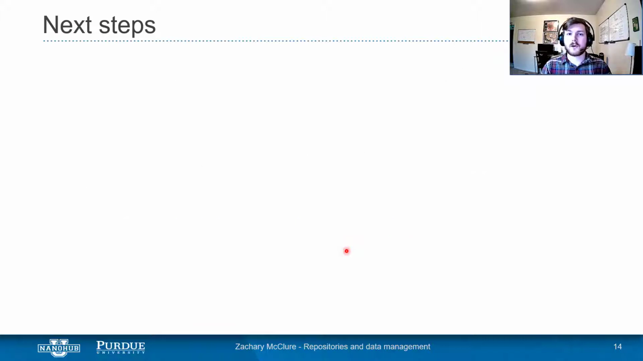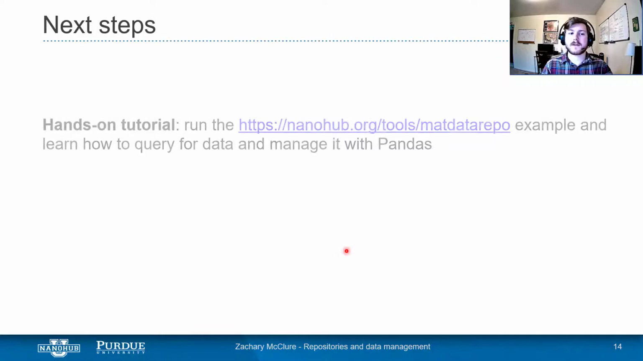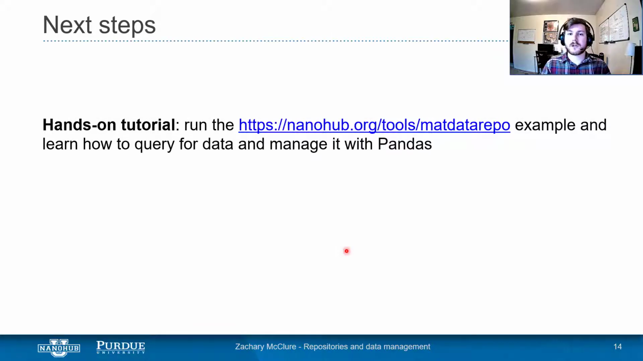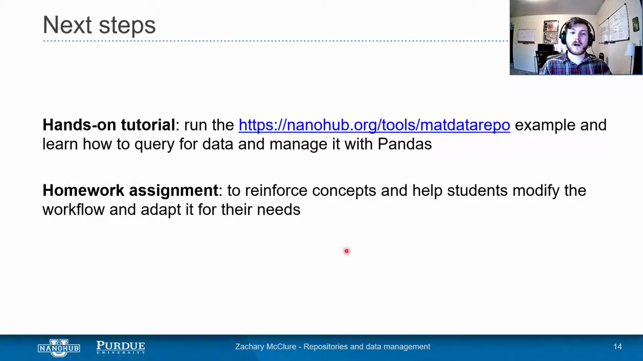So moving forward, now that we've concluded this set of the lecture, I'd like to encourage you to participate in the hands-on tutorial where you'll actually run the tool, matdatarepo. You'll go through a couple of examples and you'll learn how to do the queries yourself. Then, following the hands-on tutorial will be a homework assignment to reinforce these concepts, and you'll have to make some additional modifications to the code to really get an understanding for what it's doing on both the front end and the back end.